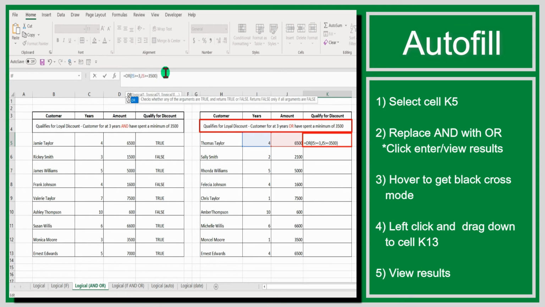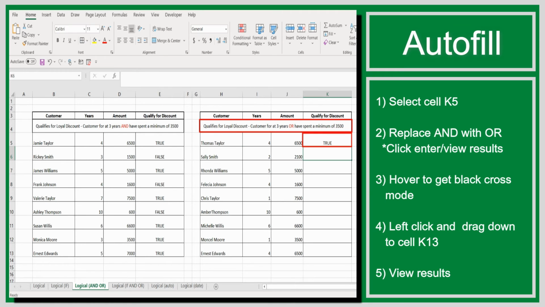So let's go ahead and take a look at Thomas Taylor. Thomas has been with the company for 4 years and has spent $6,500. Let's go ahead and click enter and see if we get a yes. So Thomas does qualify for the discount.